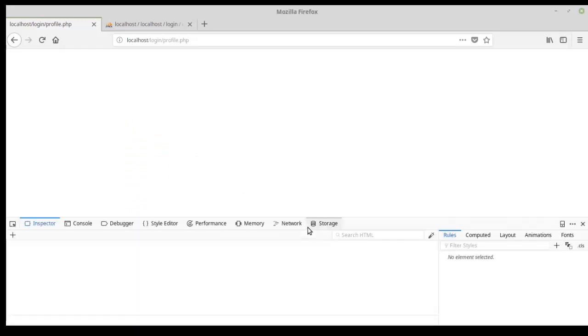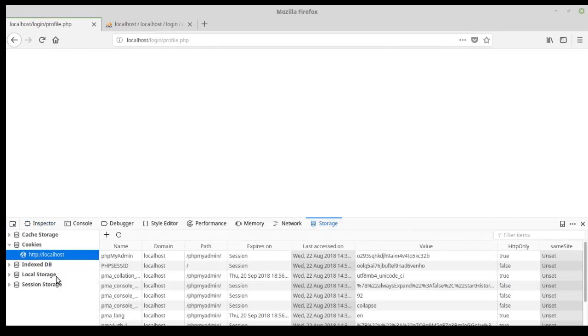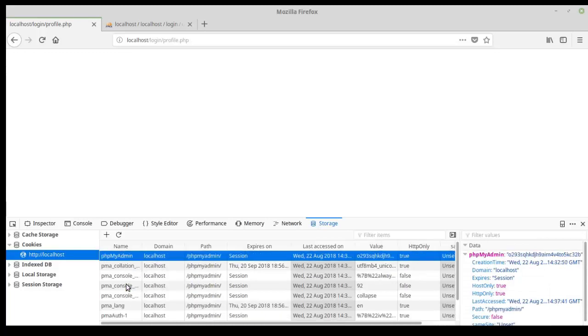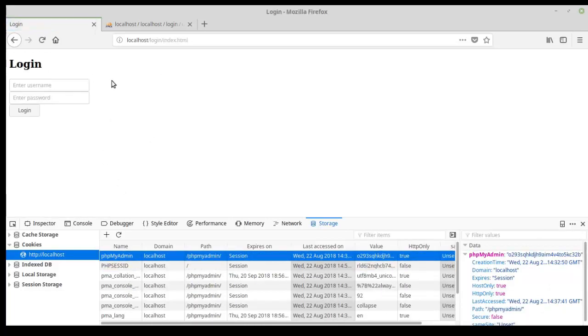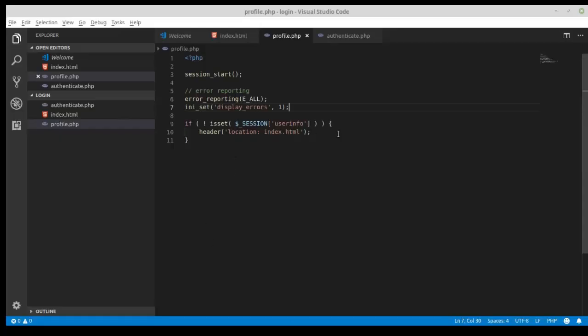Inspect element, and there is our storage, and there is localhost, where you can see the PHP session ID. Delete this item and reload. You can see the PHP server is redirecting us to the index.html file. So reload, go to profile.php again. You can see the PHP server is redirecting us to the index.html file. So now we have made this.